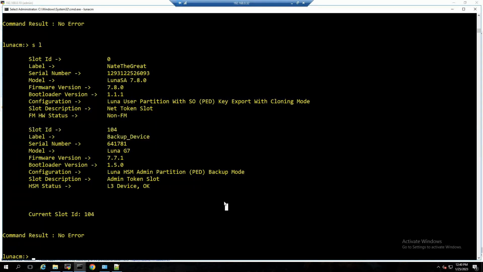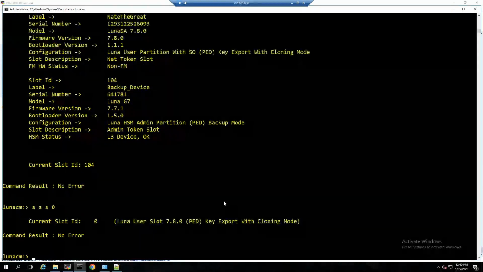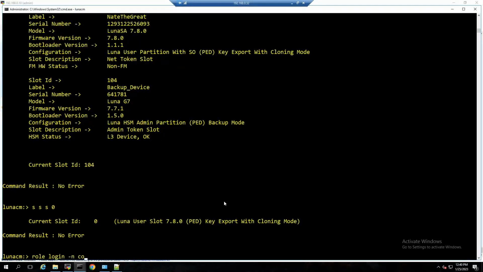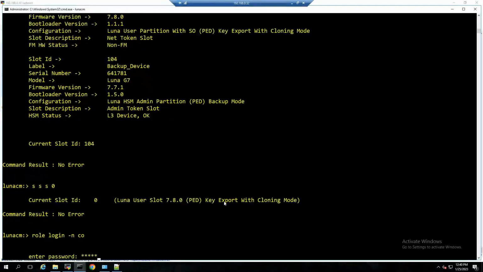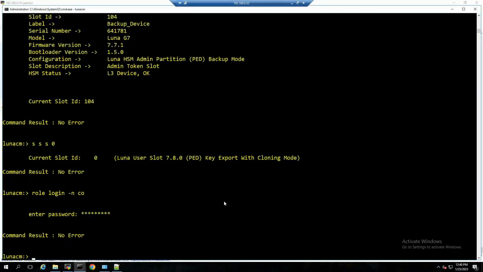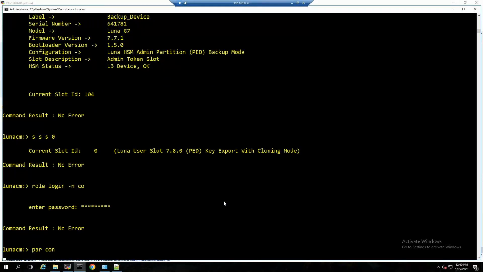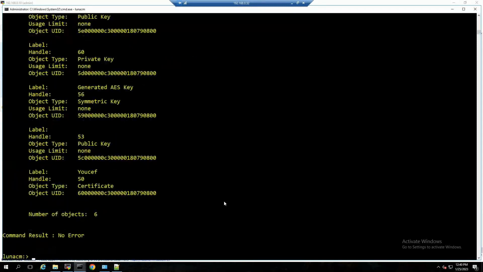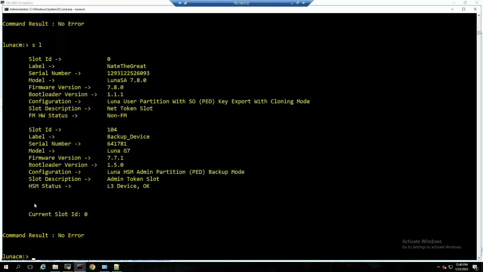So if I change the slot to 0, role login -n crypto officer, my partition is activated. I just have to provide a challenge password and partition content. So we have to take backup of these 6 objects. So in order to take the backup, make sure your slot ID is set to the source slot ID, which partition you want to take backup of.